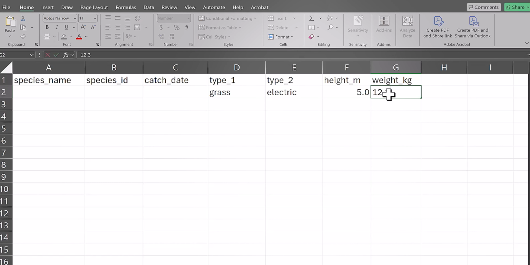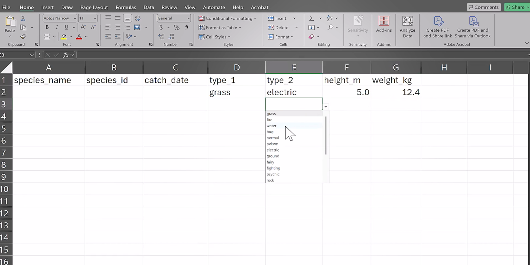It's important to emphasize that while data validation and number formatting are powerful tools, they can't prevent every error. For example, you can still type in an incorrect value for a weight, like 12.4 instead of 21.4, or select the wrong type category, like maybe I put water when I meant bug or something. But our main goal is to reduce the occurrence of errors where we can to improve the overall quality of our data.